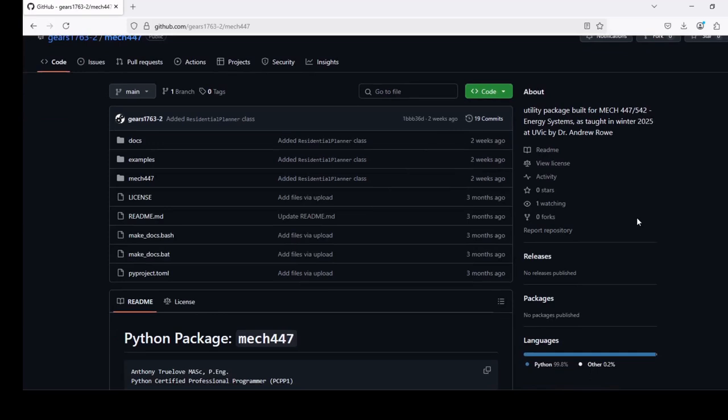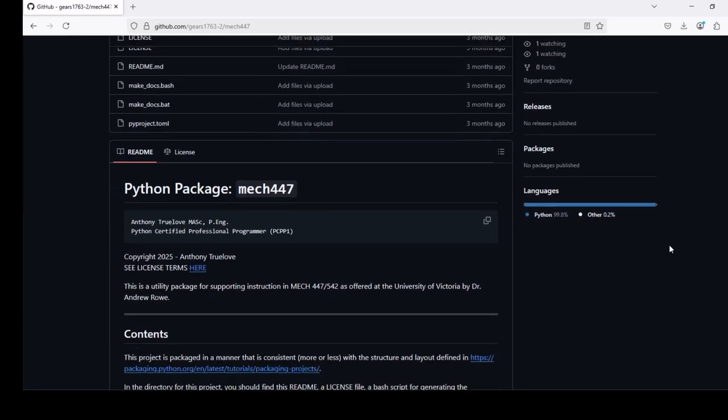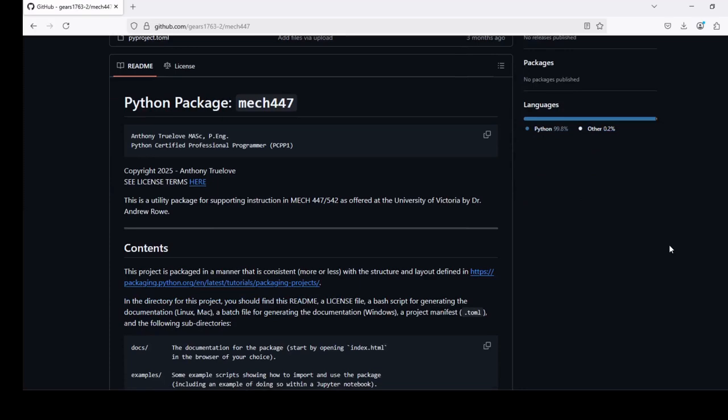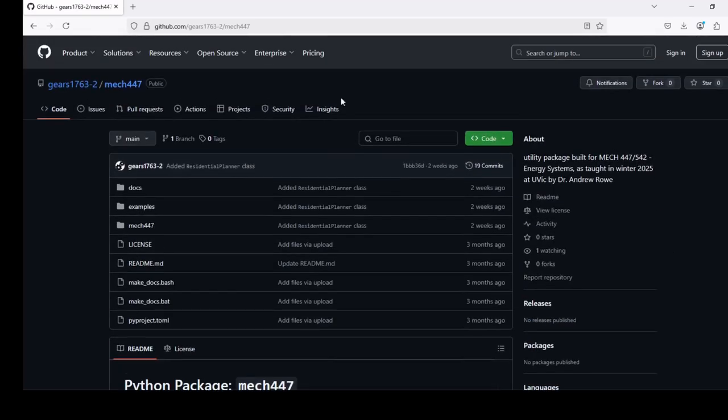So this is a Python package that provides a bunch of utility classes that you can use to solve the kinds of problems that are covered in this course. And hopefully it finds future use as a teaching tool for this particular course. The first thing I want to go over is how to actually install and use Python on a Windows system.